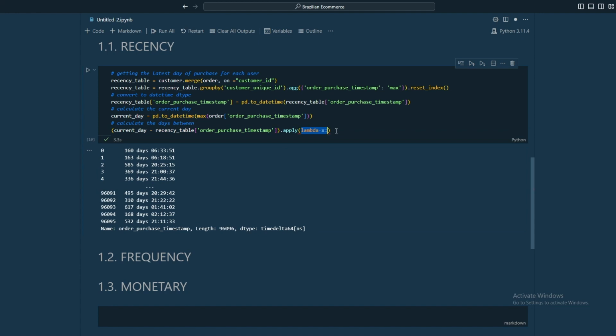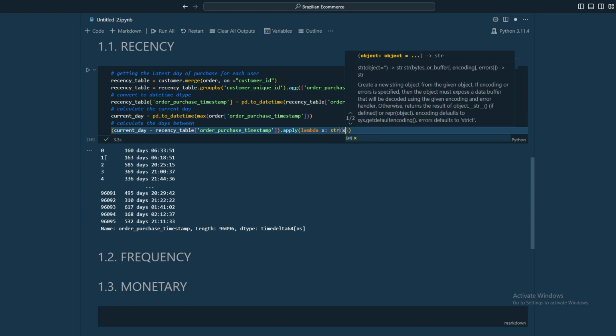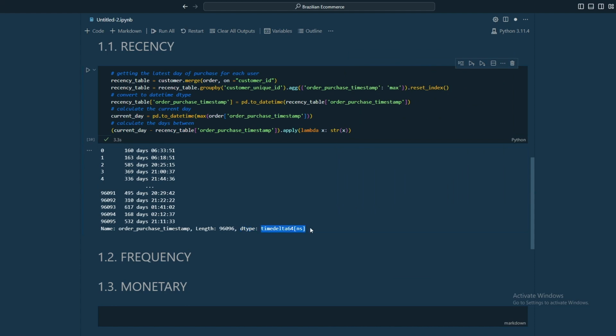In a series, if we want to perform a function on each row, we can use the apply function. And the second thing is that lambda is basically the same as a function. It's just that lambda, when we write it down, is shorter than the def function. So for this lambda function, what we want to do with the x is, first of all, convert to string, because look at the type, it's a timedelta.